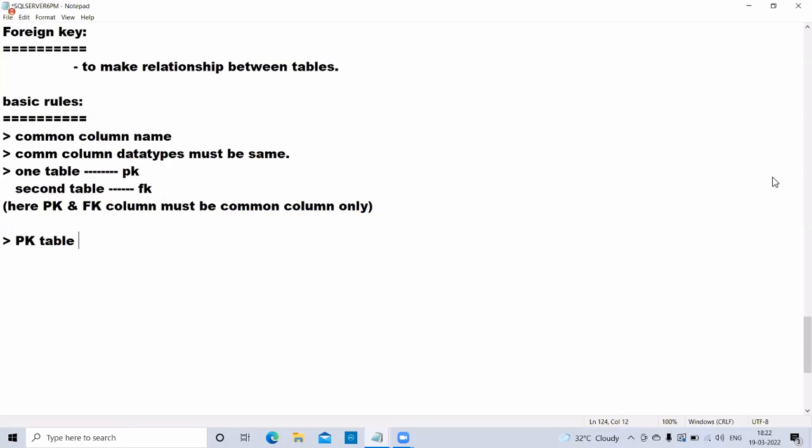And the second point is: which table is called the primary key table? The primary key table is called the parent table, and the foreign key table is called the child table. So the table on which the primary key constraint is given will be treated by SQL Server as the parent table, and the table where the foreign key constraint is given on a column is called the child table. So this is one point to be written.